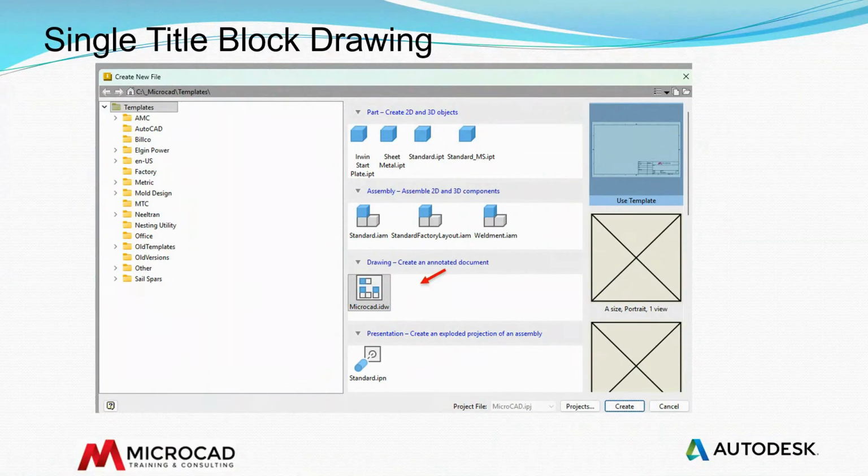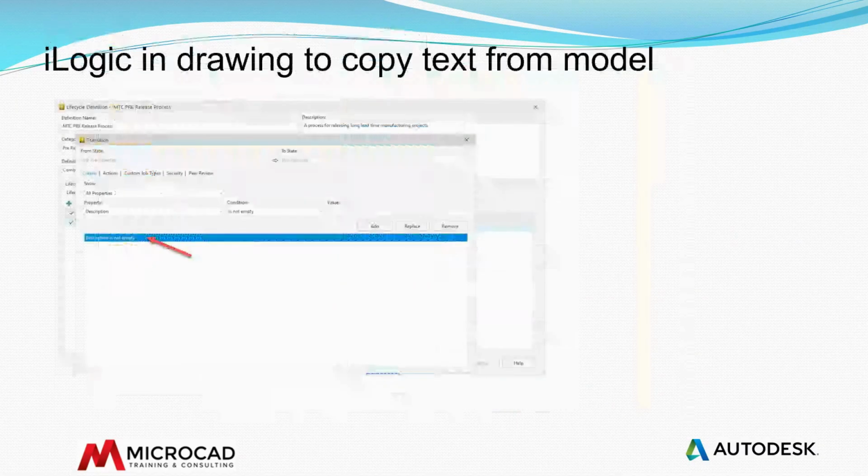I think most of you are not guilty of this, but when I create a brand new file, I have one title block. Most of you will have an A size, A vertical, B size, D size, E size, all the different formats, and you have to choose the one that you want when you create it. That takes time. So I'm going to show you something about the template file. Then we're going to get into some iLogic for copying text.